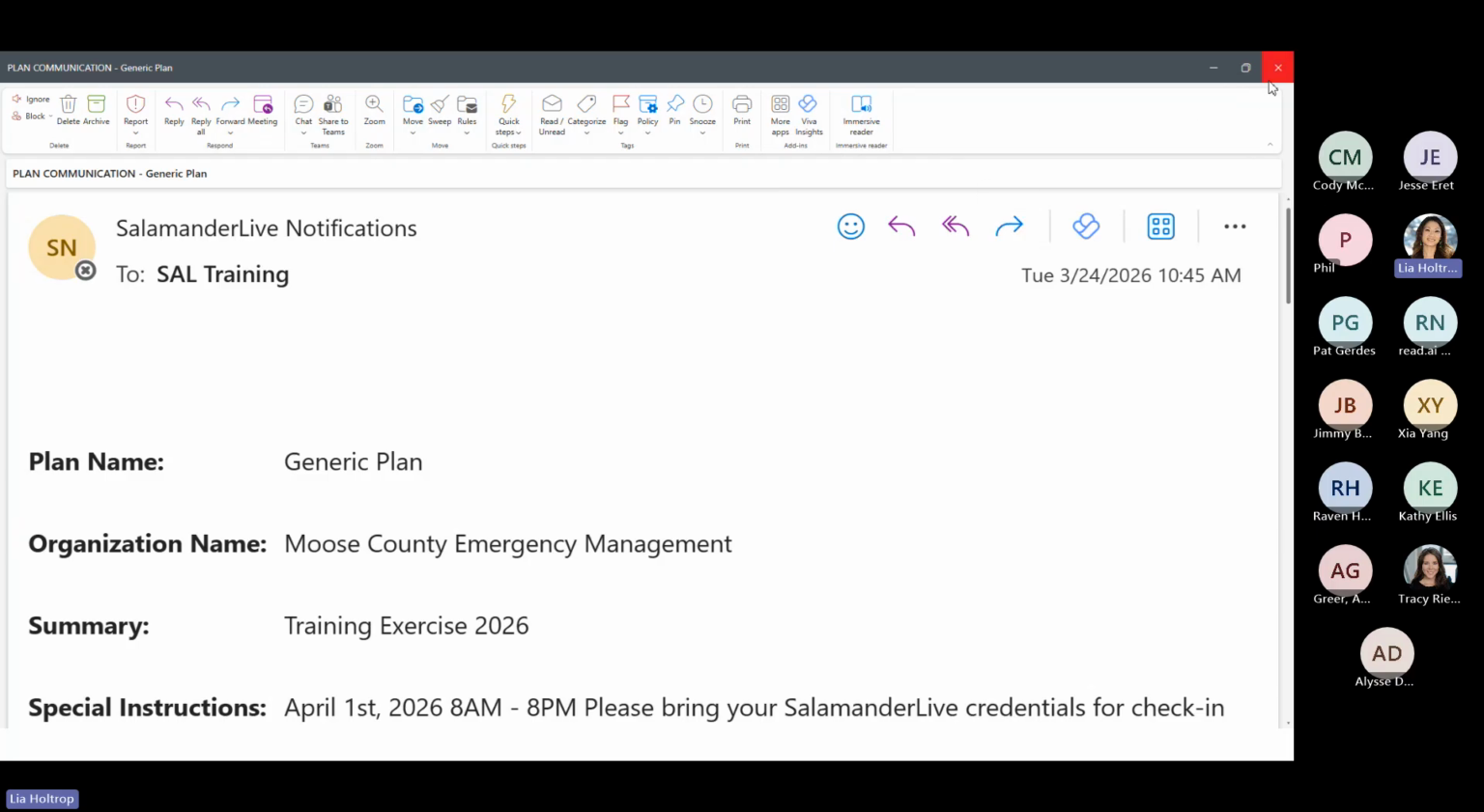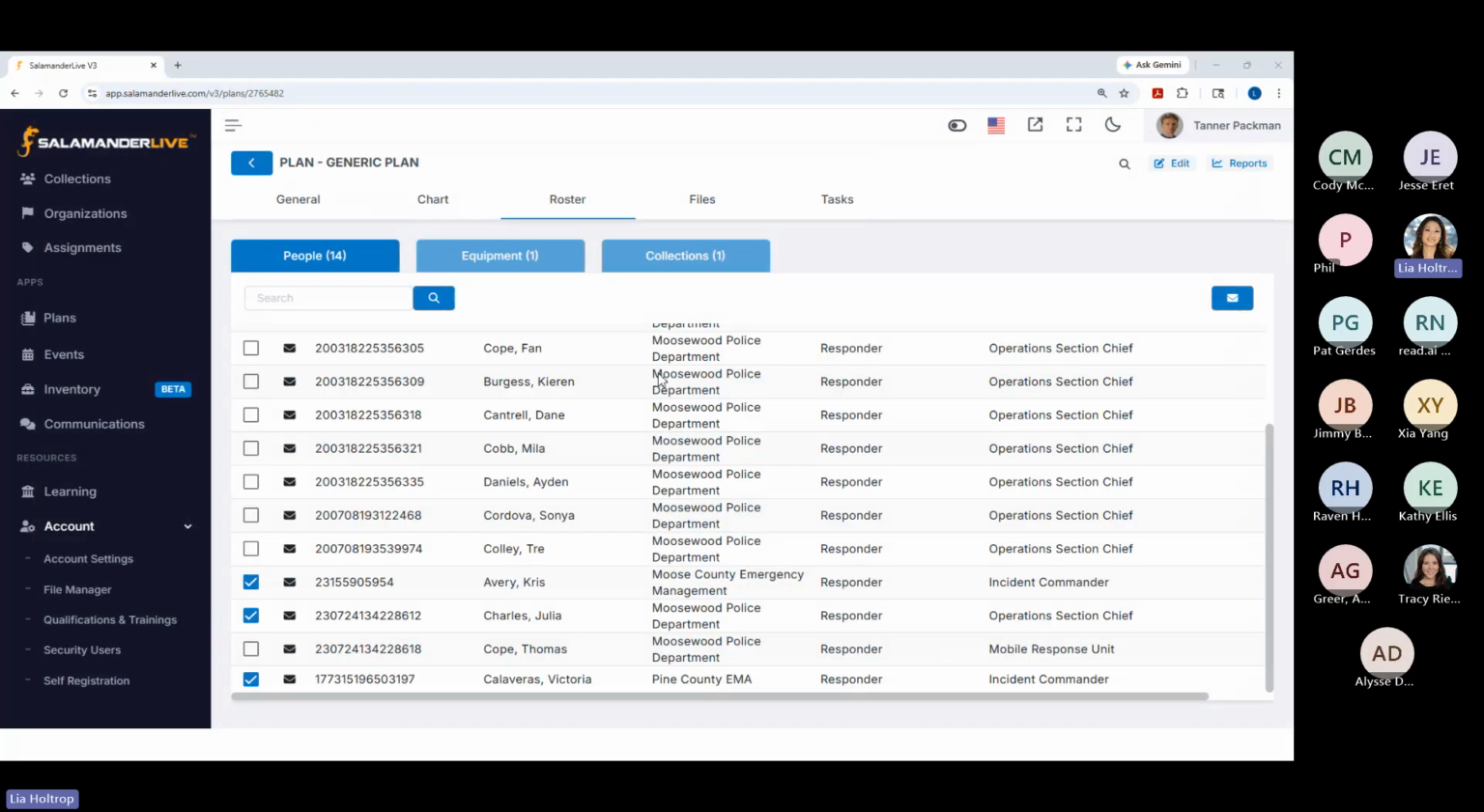So that is the email that comes out through the roster. The most important thing here in order to send the email is that they have to have an email saved within their profile. So I'd recommend that if they don't, go into their personnel, their people record, and add in those emails. We're looking at the primary emails, not the secondary. So make sure it's a primary email.